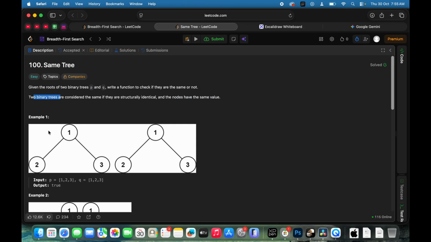This is not a binary search tree. So this is a simple binary tree in which nodes can be anywhere. There are no rules specifying which nodes will be placed in which subtree. It's just that each node will have two children nodes. That's it. So that is why you cannot just go ahead and do some traversal like in-order traversal and compare that and then say, okay, these are same, because it's just a simple binary tree. It's not a binary search tree.